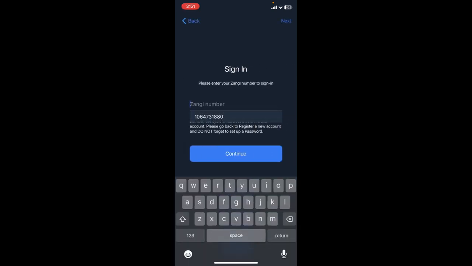Over here, you need to write down your another account Zangi number. Once you write down your Zangi number, you need to write down your another password. Once you enter your password, you'll be able to log in into another account. And that's it, guys. That's how we're gonna add account on Zangi app.